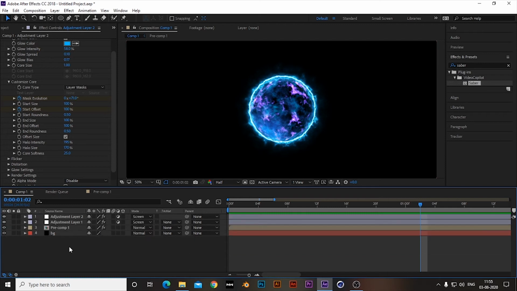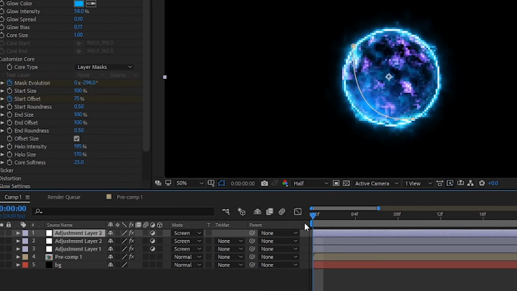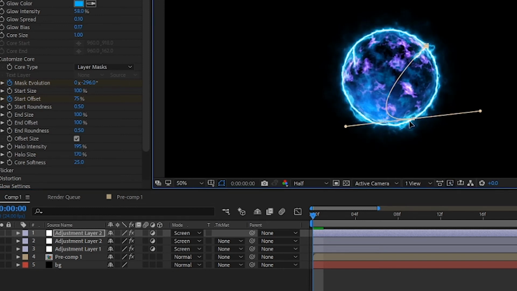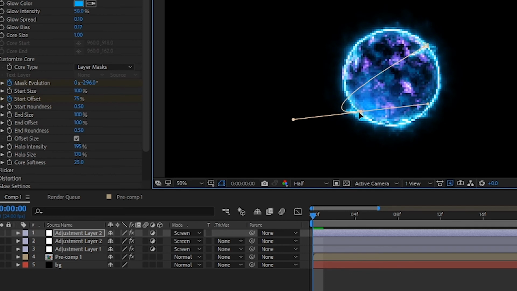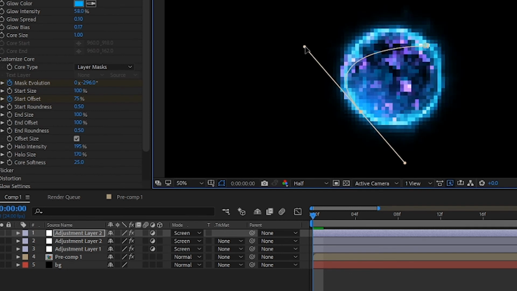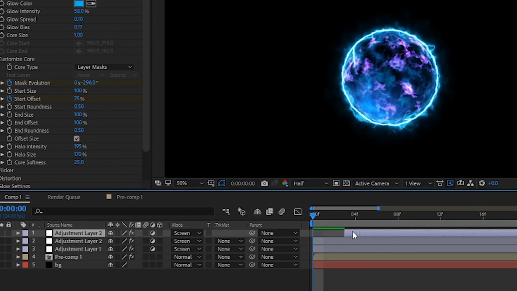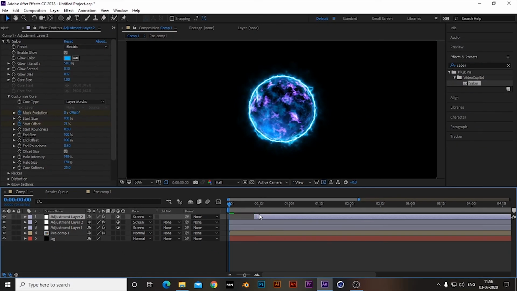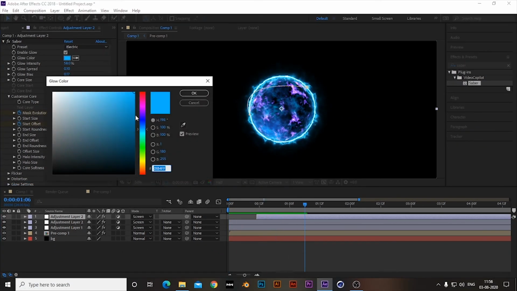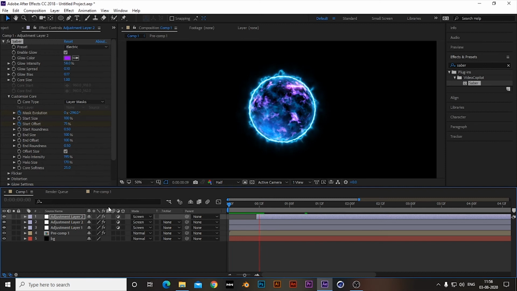Now we have got this electricity moving. Let's create some more of the electricity. We can't be doing the same process again and again. So just select the layer. Now click Ctrl D to duplicate the layer. Now click V. Change its anchor point as you wish. Make sure you adjust the path around the energy ball, and not away from it. Move the bar around 10 frames. Let's just change the color to something pinkish. Now play.